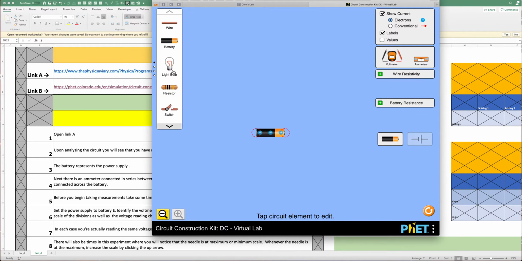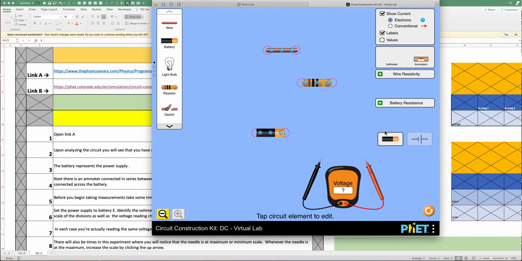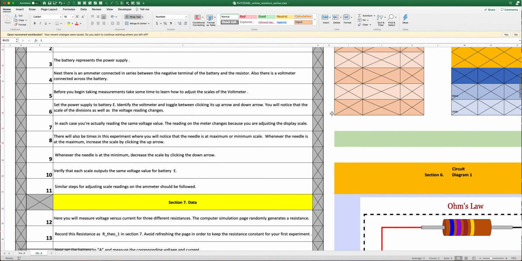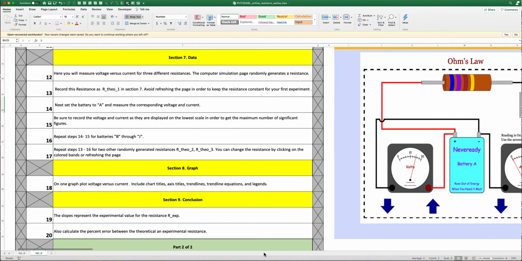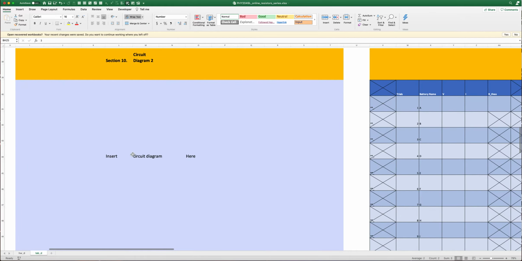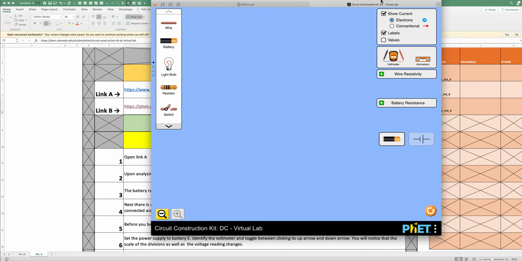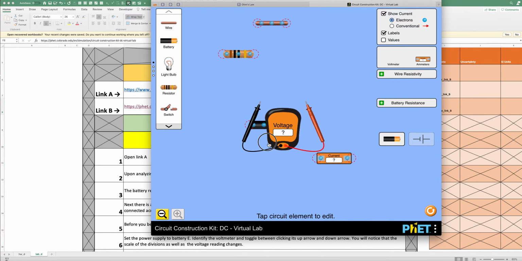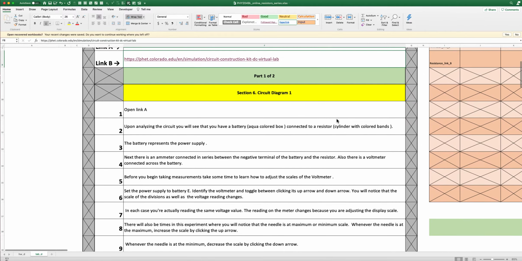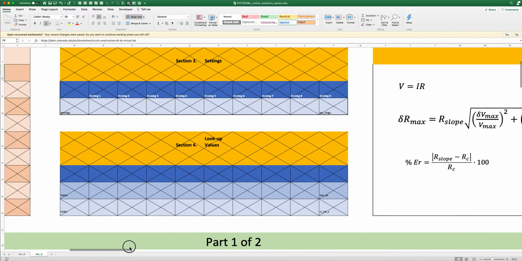So you'll put your power supply, your wires, resistors, voltmeters, ammeters, and you'll assemble it so that it looks like this circuit over here. And then next you'll take a screenshot, and then you're going to paste a screenshot at this location. So you'll put your battery, your wires, resistors, ammeter, and voltmeter, and you're going to assemble them so that they look just like this circuit over here.